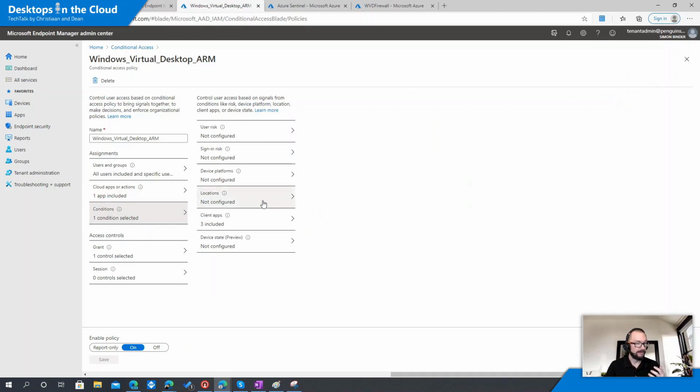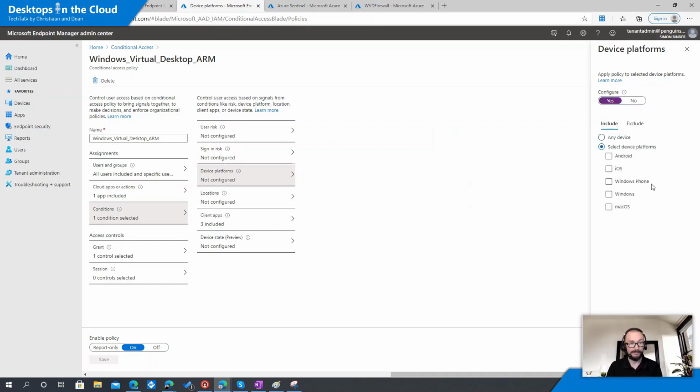Next up, it's all about the endpoint. And in most of my customers' cases, they want different rules depending on how the endpoint looks and where it is. You can configure this based on device platforms. And I just want to give you one quick tip on the way, especially if you run thin clients. As you can see here, we have Android, iOS, Windows Phone. Do you miss that? Windows and Mac OS, but nothing else.